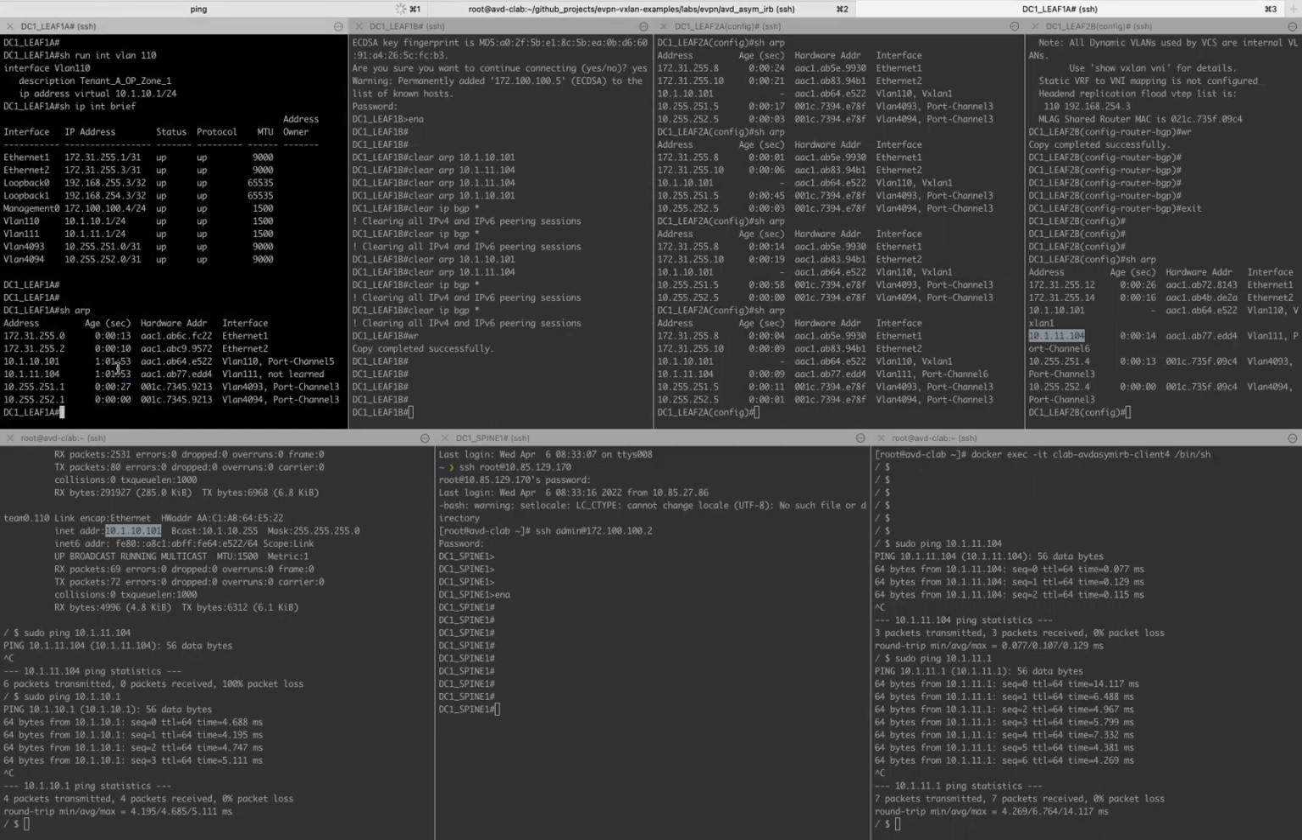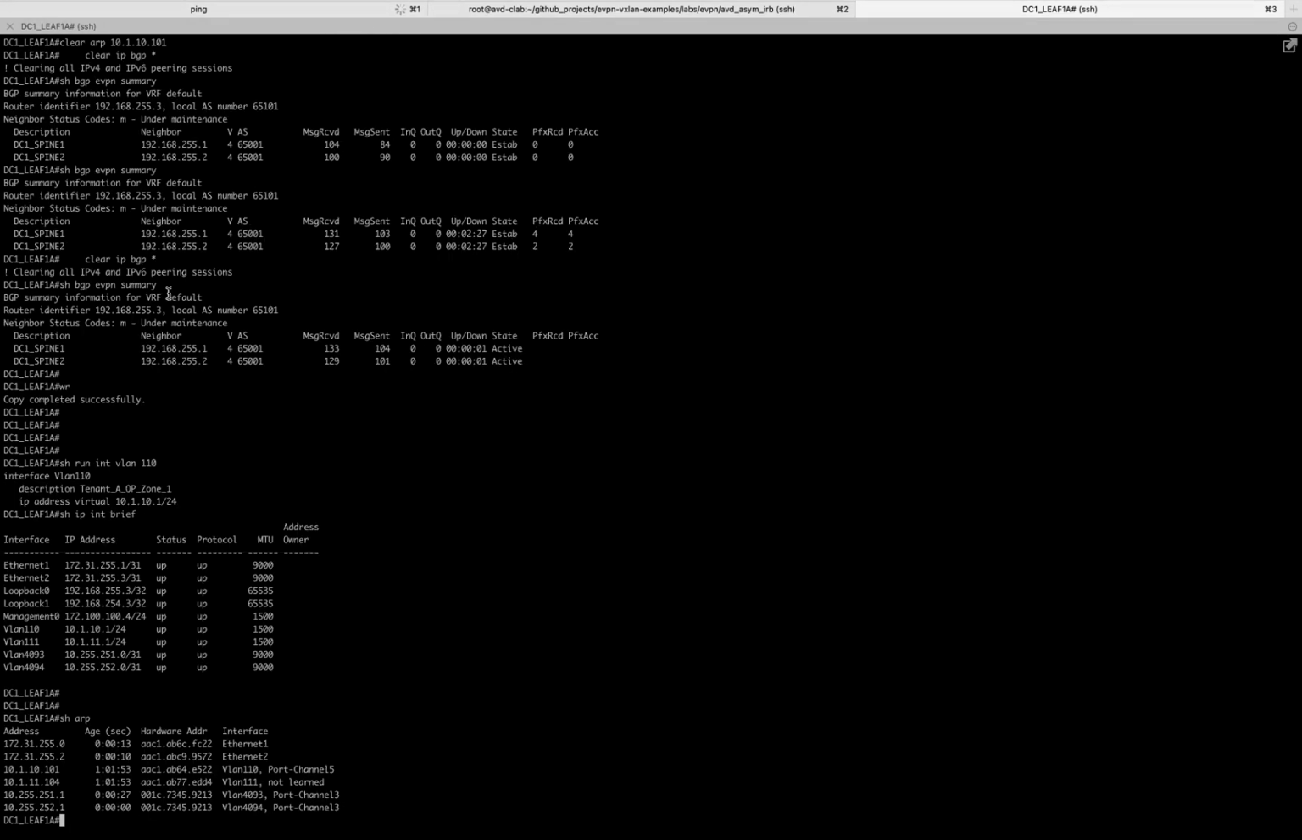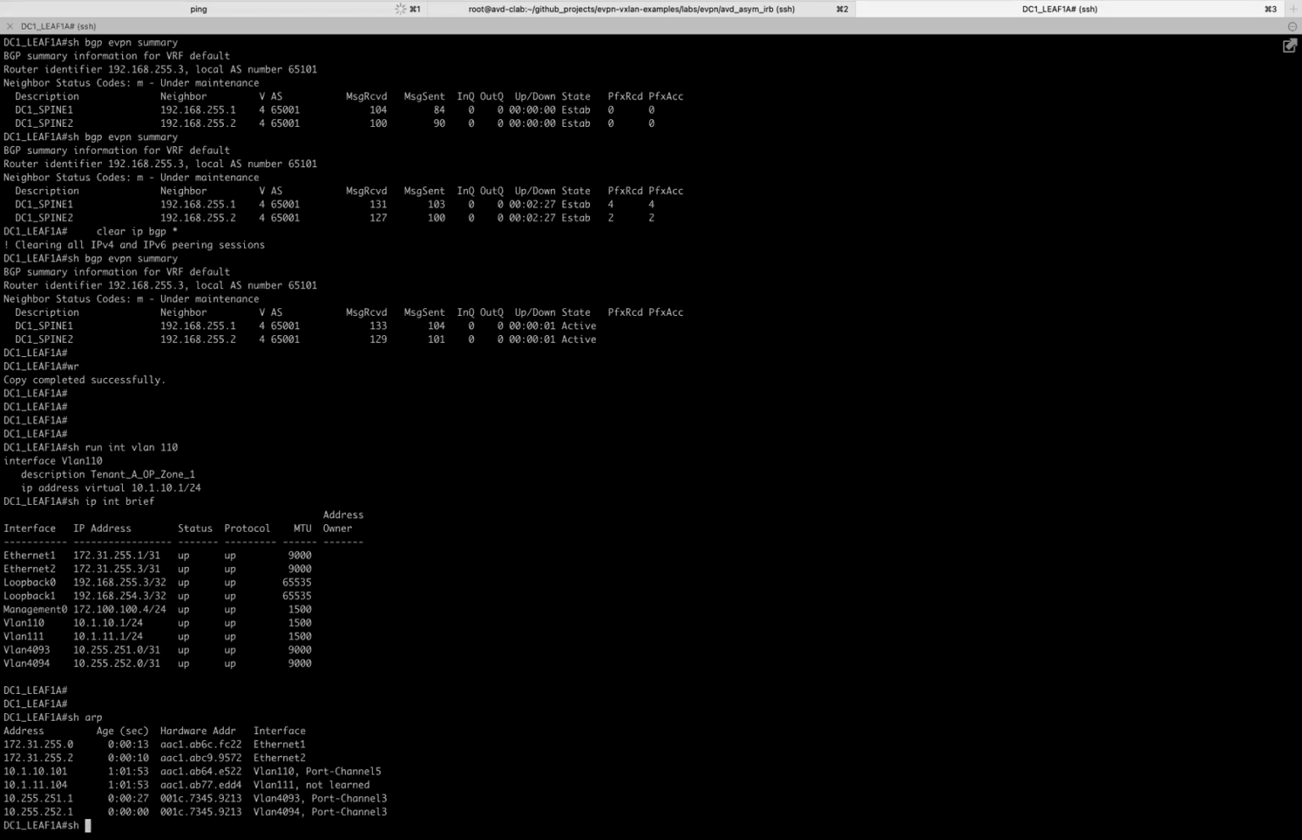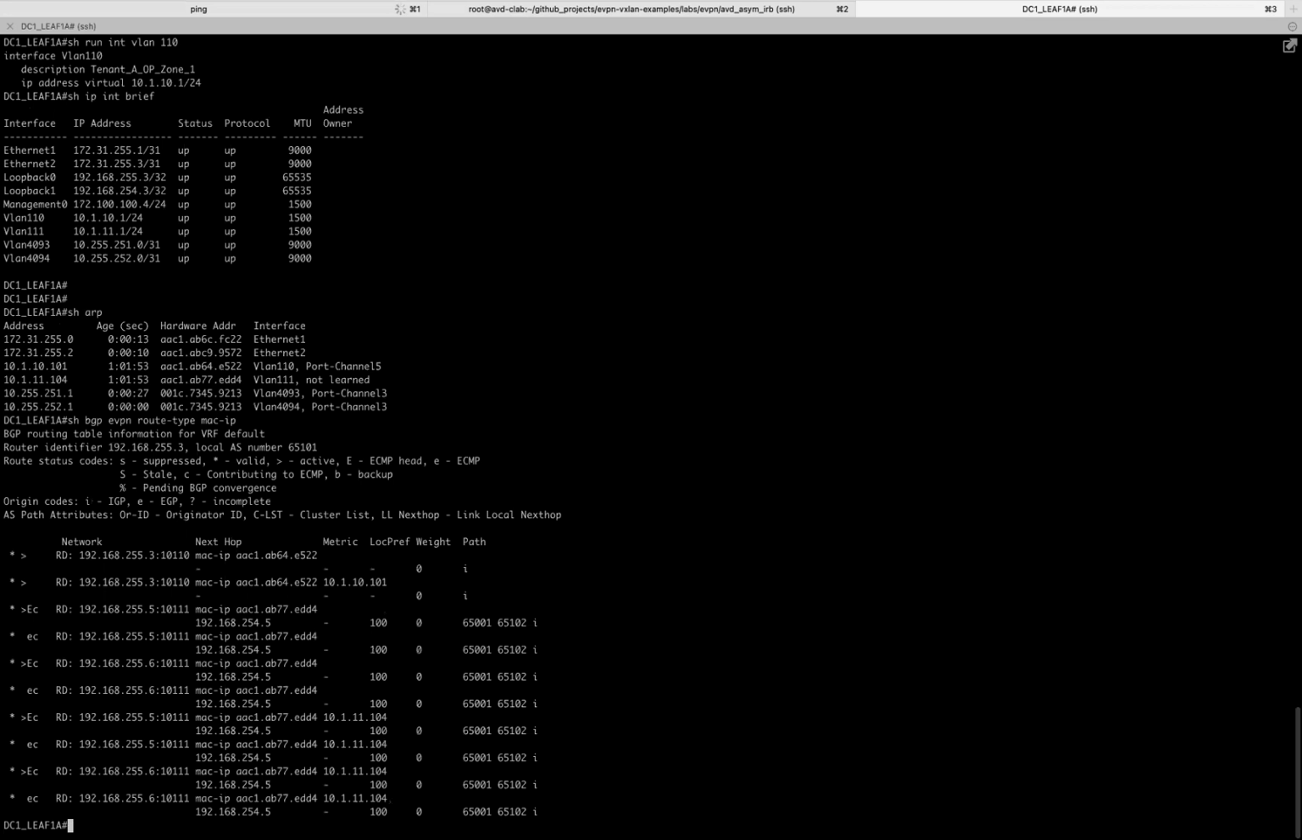Okay, so tell me the command. Let me bring it up. Show BGP EVPN, route type MAC IP. Enter. Okay, so you want to check for 11.104, right? Are you seeing that?